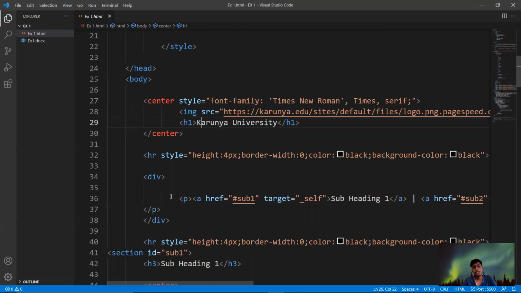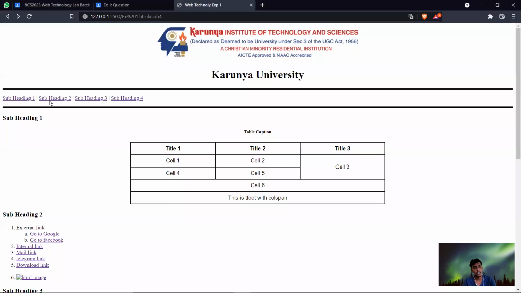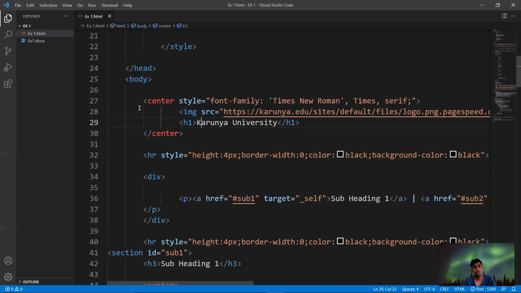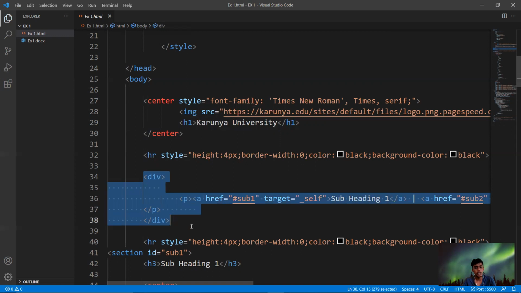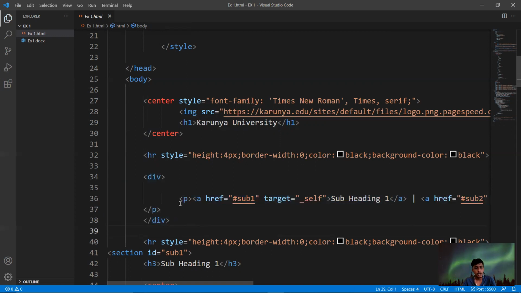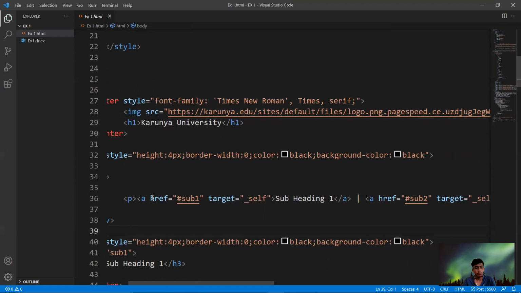And afterwards, below that horizontal line, this is the hyperlink we are going to give. That was given in a division. Inside the division, I'm using a paragraph tag, and inside the paragraph I'm first providing the link, that is, using the anchor tag. The attribute of anchor is href.